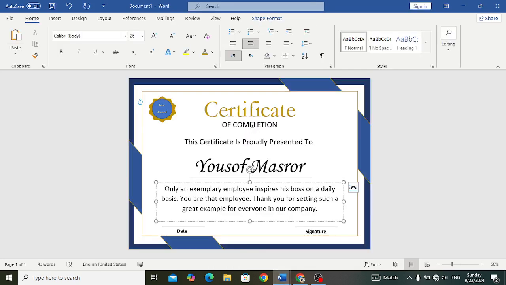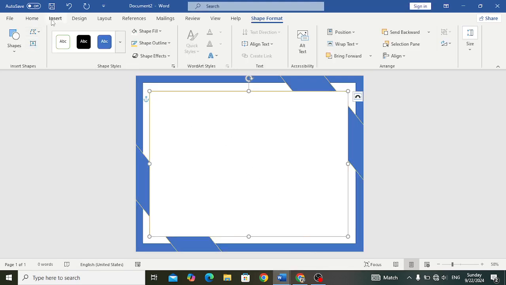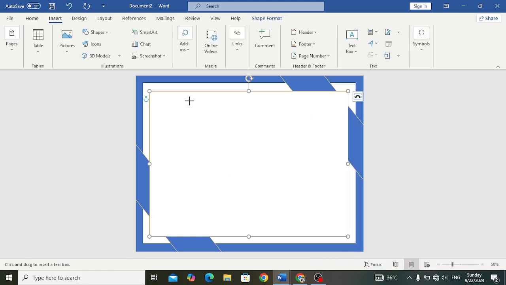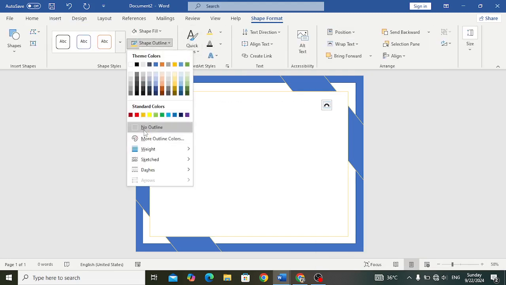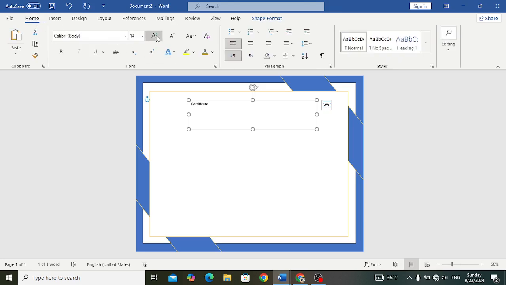After that, let's write the text inside this: the certificate of completion. Let's write these texts. Come here to Insert, Text Box, and draw a text box. Take that here, remove the outline with no outline, and write here Certificate. After writing the certificate, let's increase the size of this. Come here to the Home tab and increase the size.